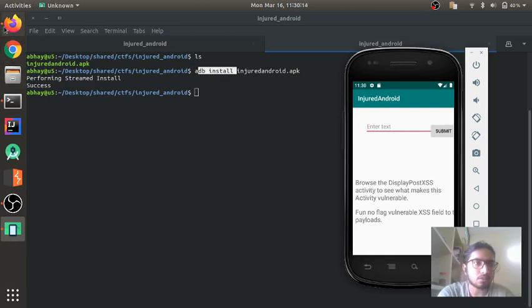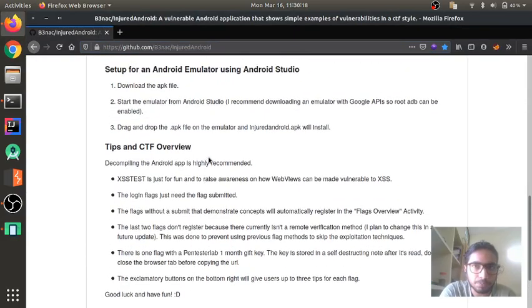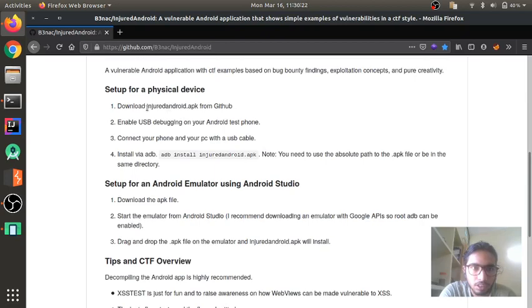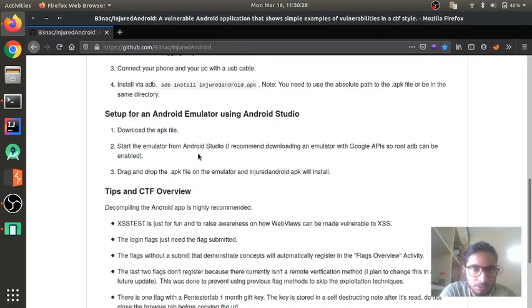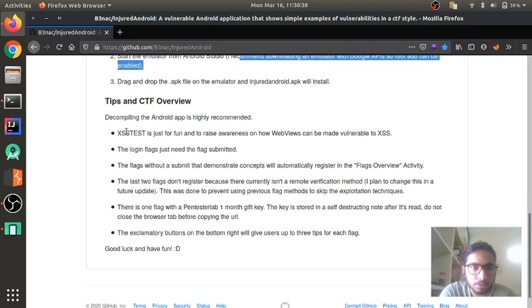Okay, actually let's go read the GitHub because maybe there's some information over here. Download the APK. Enable USB debugging, install it, start the emulator. I recommend downloading this so root ADB can be enabled. Why do we need root though? XSS test is just for fun to raise awareness.